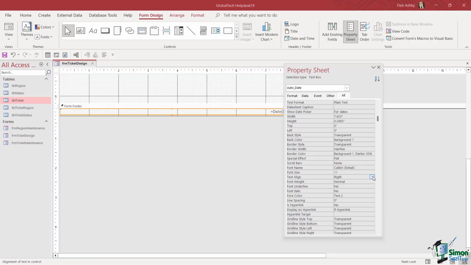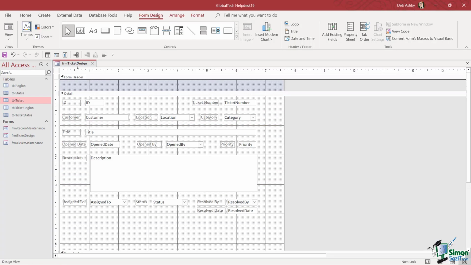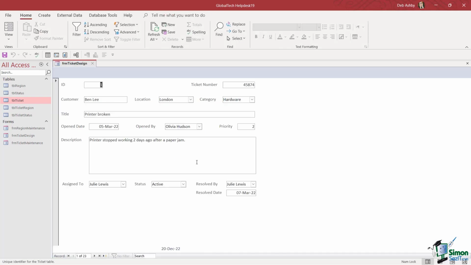So currently it's on the right. I'm going to make that center. Let's click on close. And now when we view our form, you can see that we have the date in the center at the bottom.